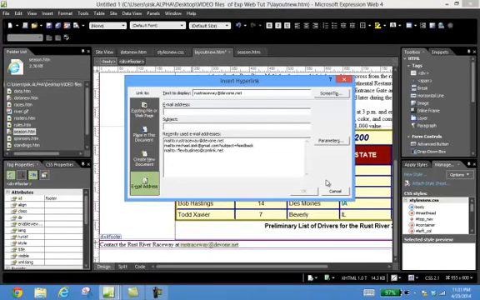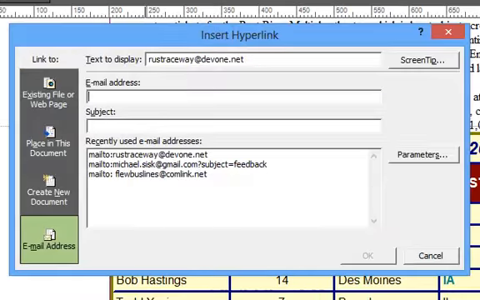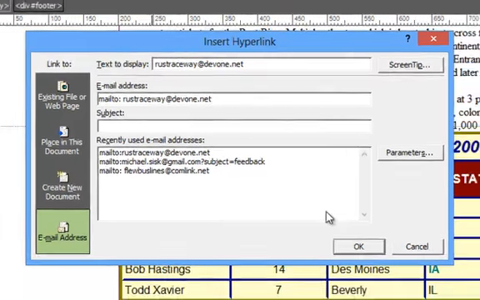So what I'll do here, with this selected, I'll do Control K, and I'll then go to the email text box. The little pointer is focused in there, and I'll paste that email address right there. What this is going to do is create a hyperlink for me.